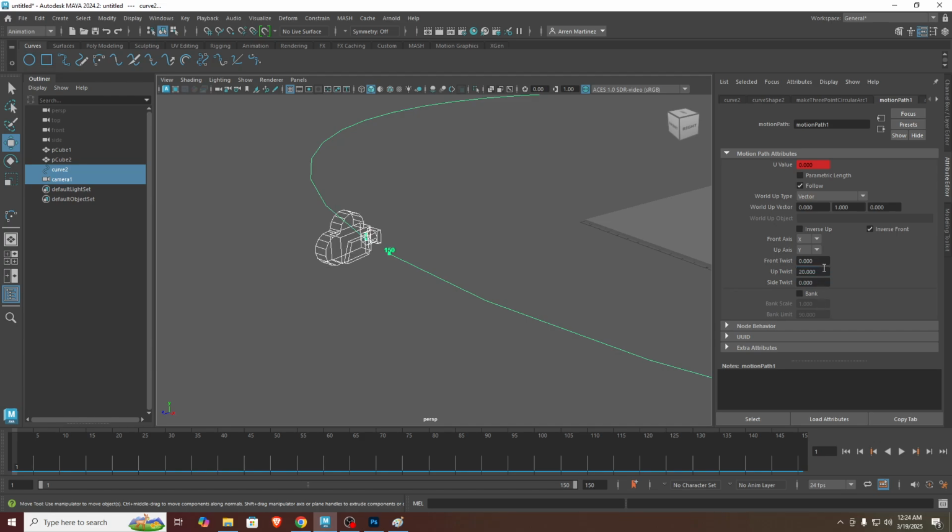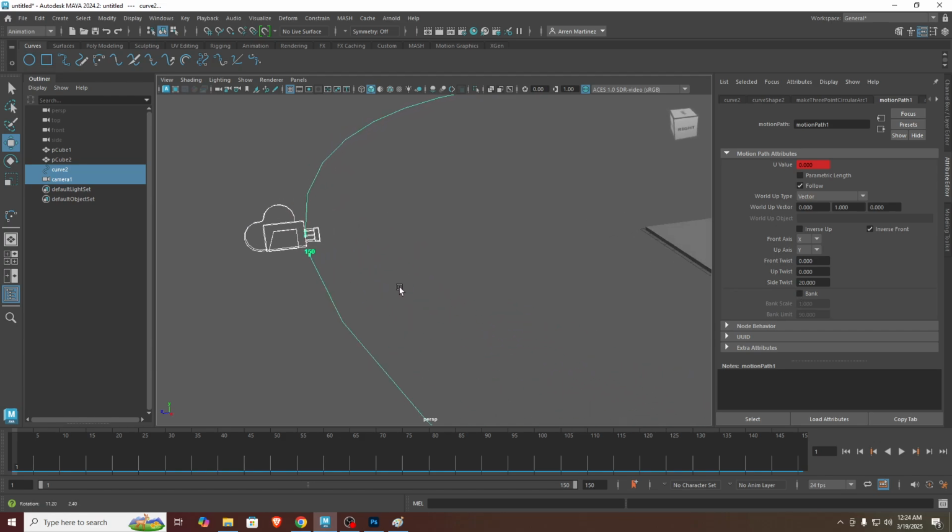How about the side twist? Okay, so this is what it looks like.